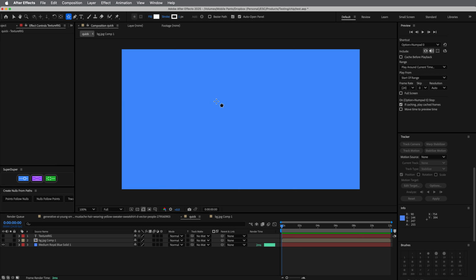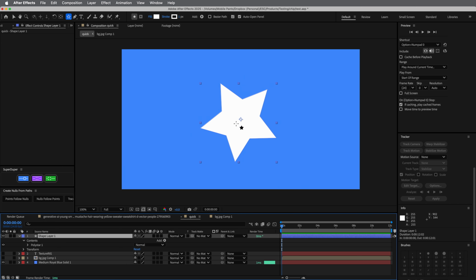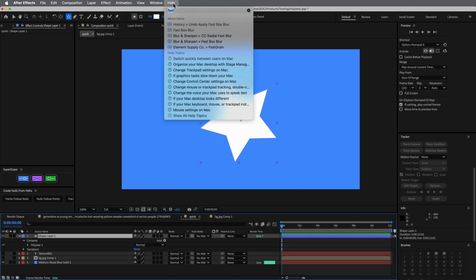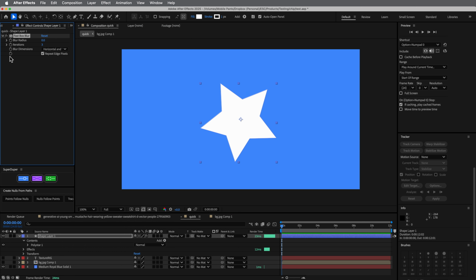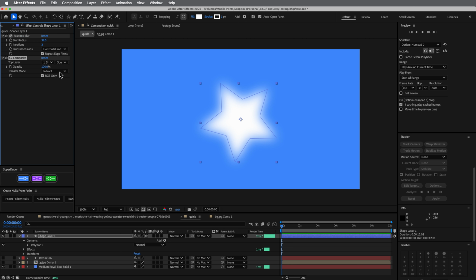Let's create a shape. We got a star there. And what CC Composite does is it allows you to composite a thing onto itself. So if I want to say, let's add a fast blur to this, and then composite that back onto itself. We go to Channel, CC Composite, back onto itself.